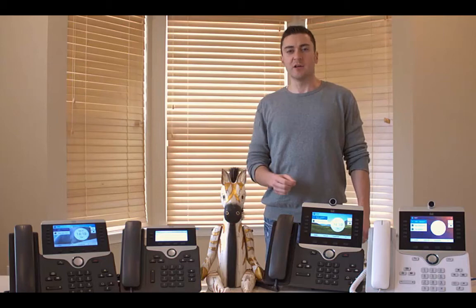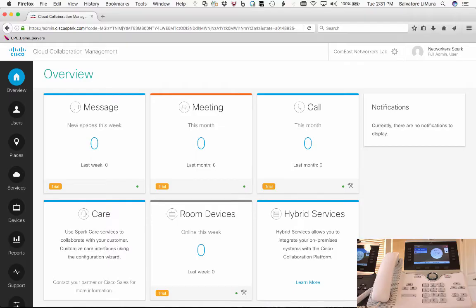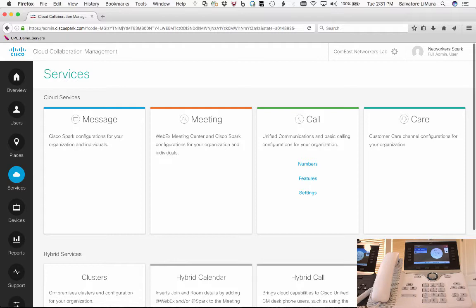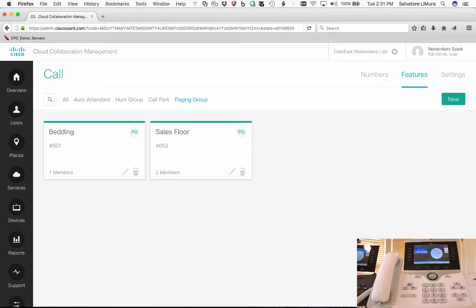But now let's take a look at how to actually program and configure this inside of Spark. To get this set up, the first thing we're going to do is go over and take a look at our services. Go underneath call, take a look at features. This is where we previously set up our auto attendant and hunt groups. And now there's a new option right here at the top, paging group. If I click on that, it'll filter on all the paging groups that I have available.